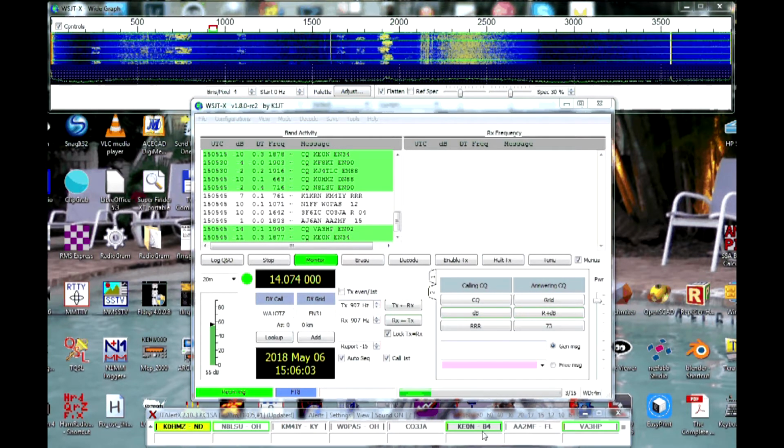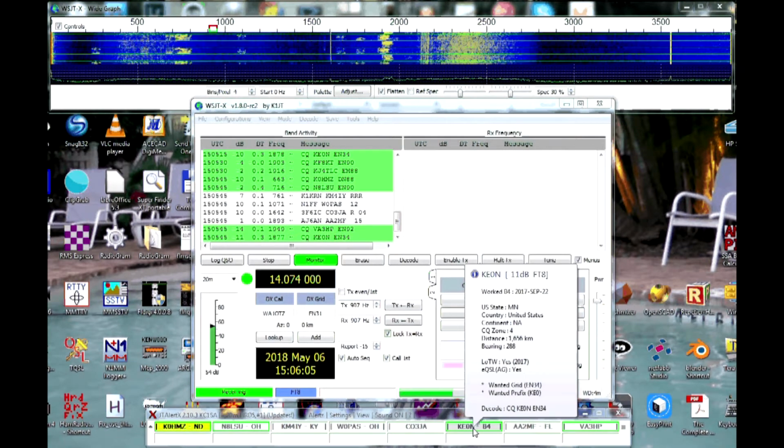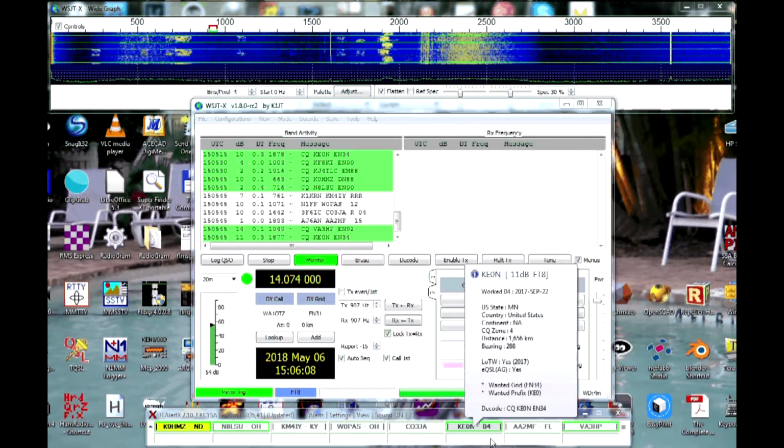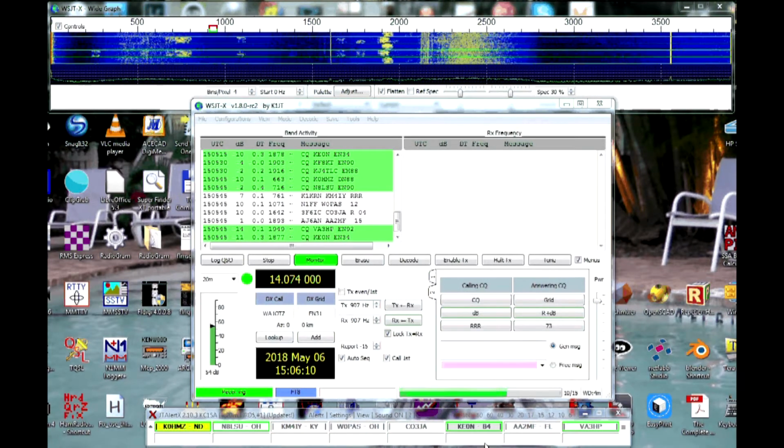And from time to time you'll see, in this case here, the KE0N. I've worked that person before, so the B4 shows up after his call sign.